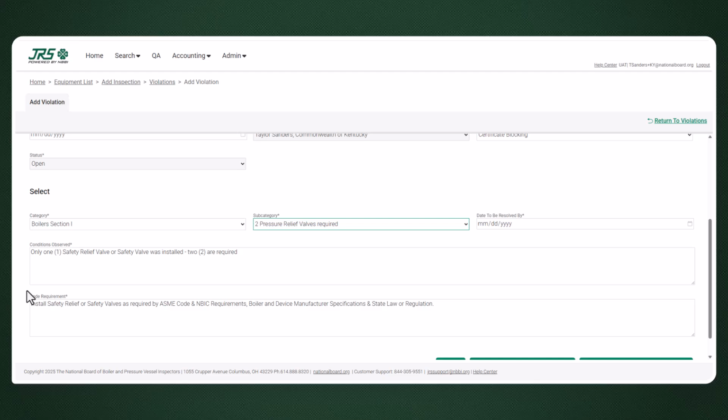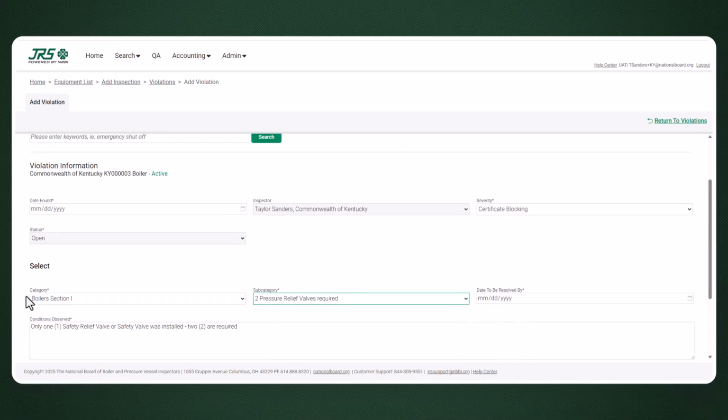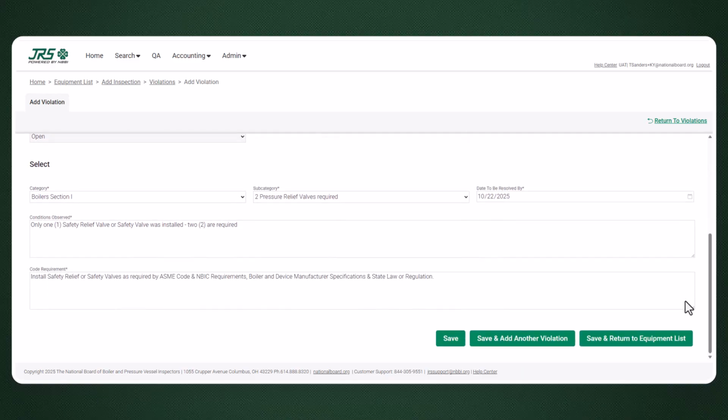After you've chosen the correct violation, scroll back to the top of the violation information page to manually select the date found. After selecting the date found, the date to be resolved by will automatically populate based on your jurisdiction's rules. To save the violation, scroll to the bottom of the page and click Save, Save and add another violation, or Save and return to the equipment list.